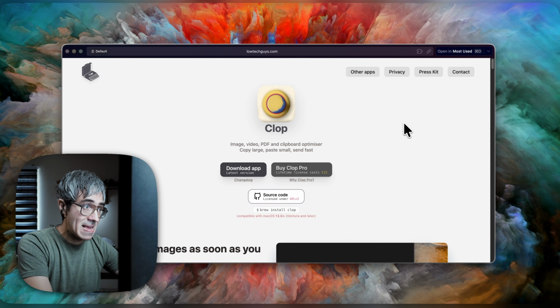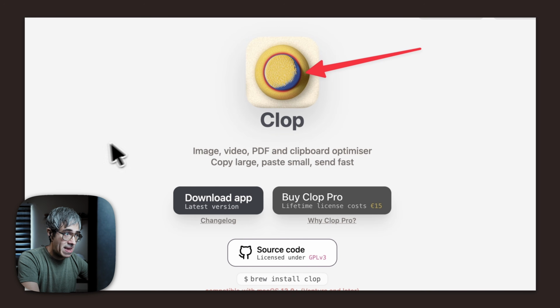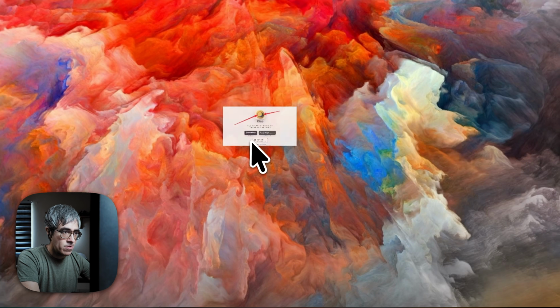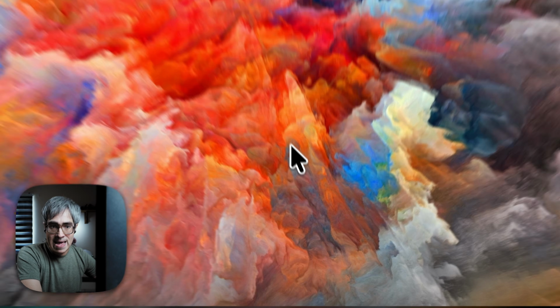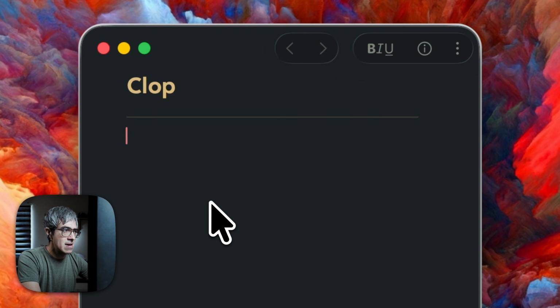So now, if I take a screenshot, make some annotations with CleanShot X, another app I love, and drag to Clop, in a couple of seconds, I got my file cropped, optimized, and I have a link to share on my clipboard.